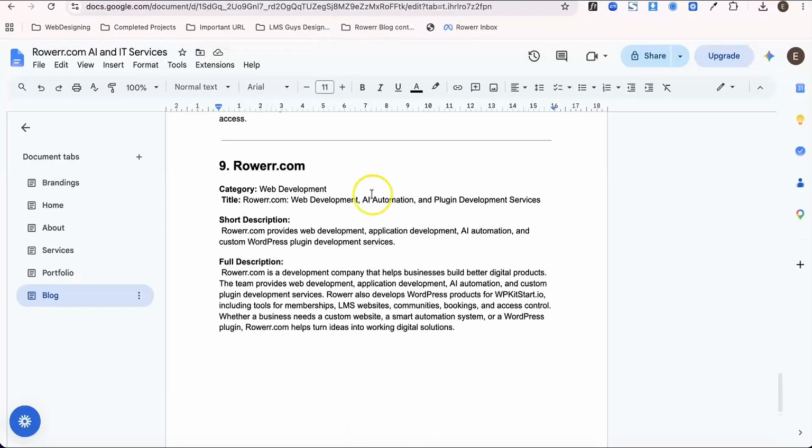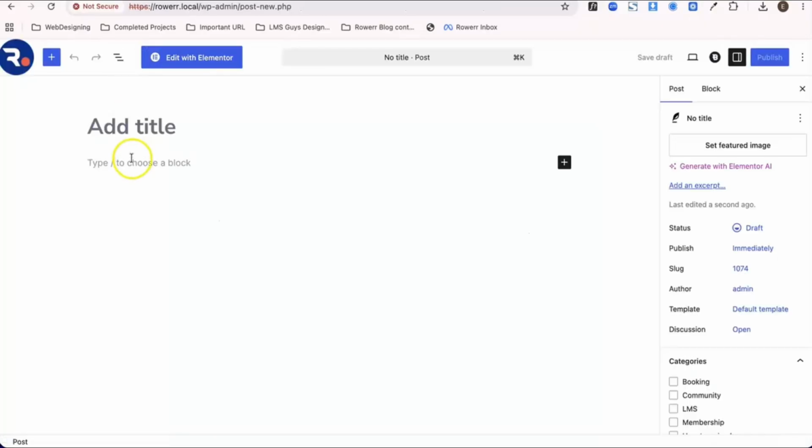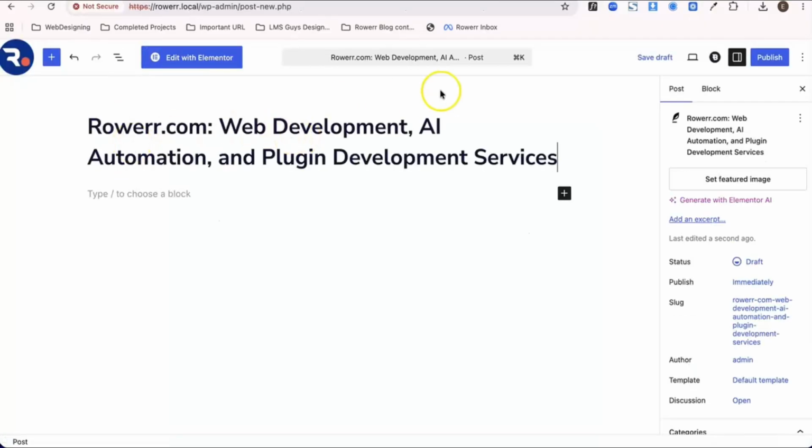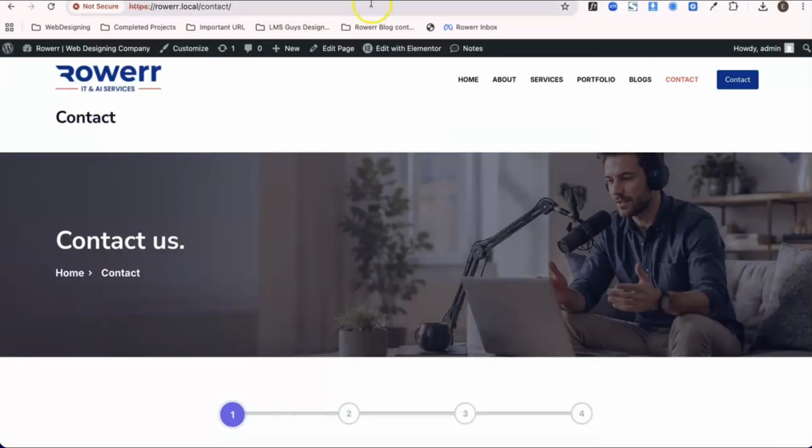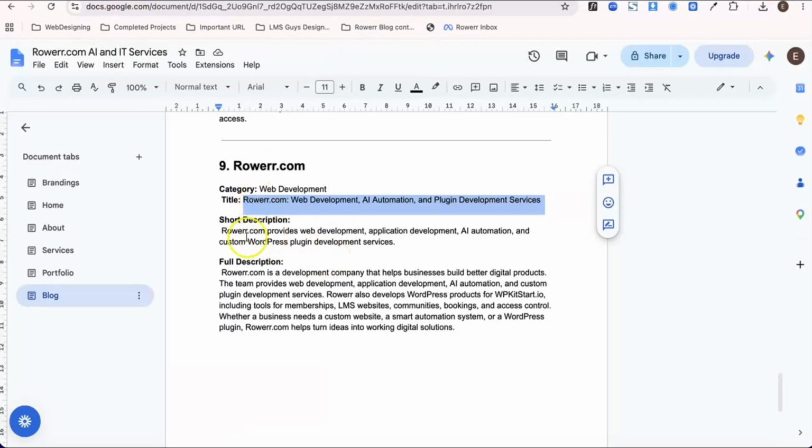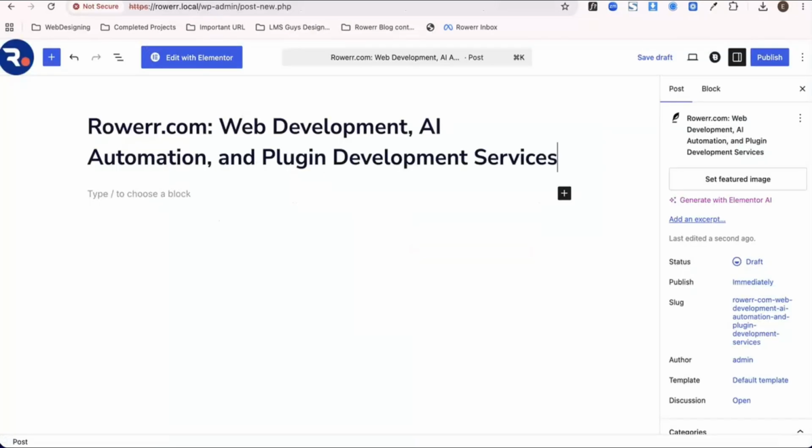I already created some content from ChatGPT. Paste it and go back. This is the description, short description. I'll copy it and I'll add it in the excerpt from here.